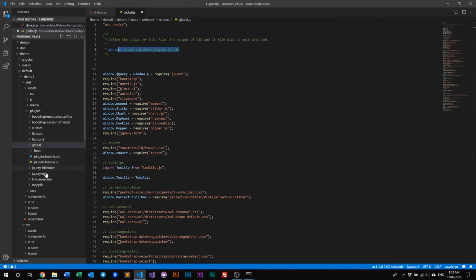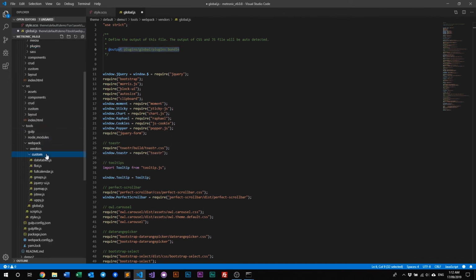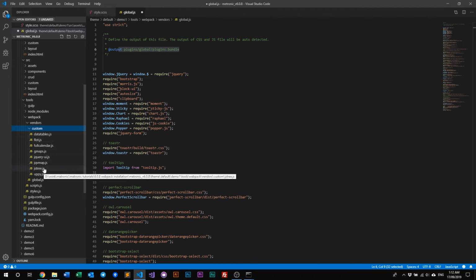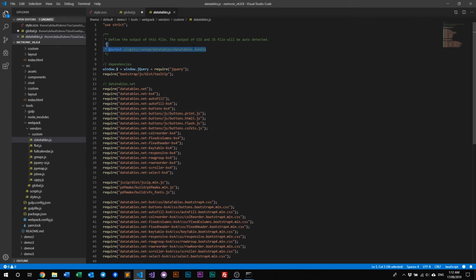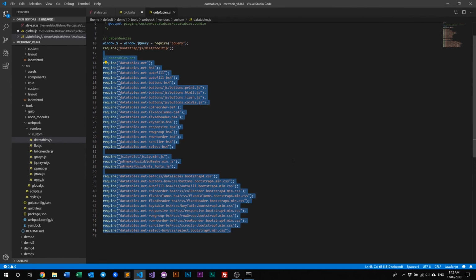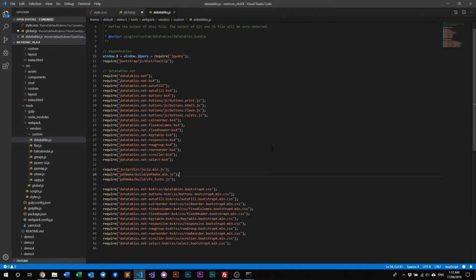So if we go to our Webpack and go to custom, we have a few custom plugins here. If you look at our data table, for example, we have a data table that is being deployed to a datatables.bundle file, and it requires all this stuff. So if you need your own custom plugin that doesn't need to be within a global bundle file, you can just add your custom plugin here.